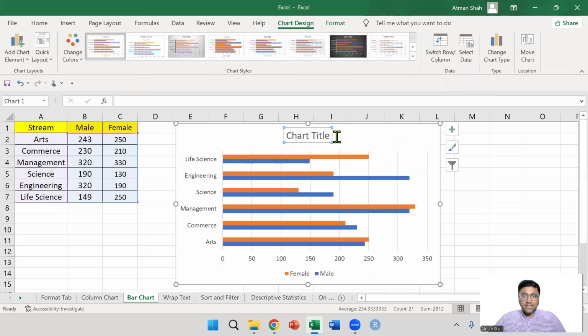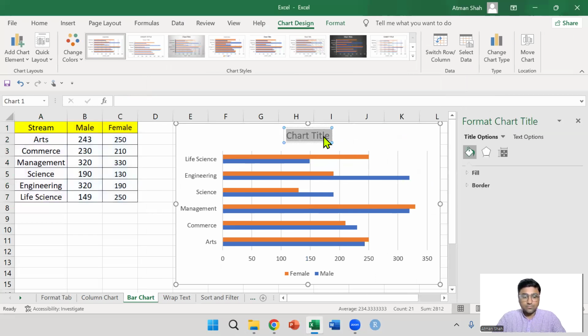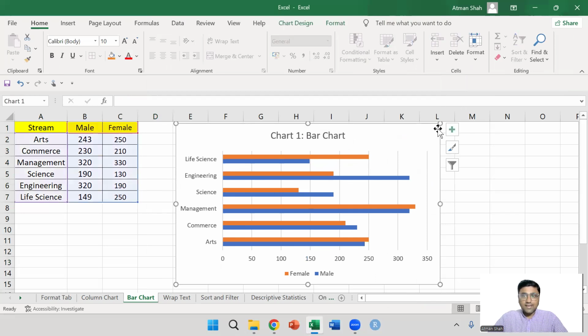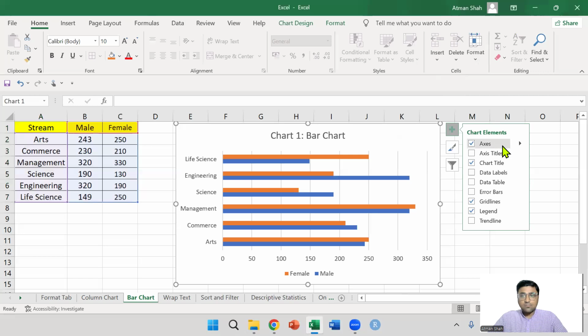So if you double click on the chart title, you can edit it. So I'm writing chart 1, bar chart. If you select the chart and click on this plus sign, then you have some options. Axis titles, chart title, data labels. So if you select data labels, you can actually see the value of each category or each bar.